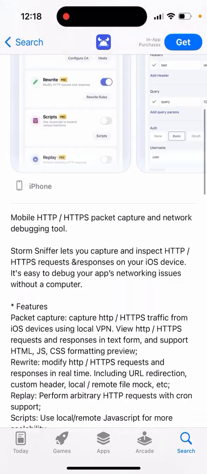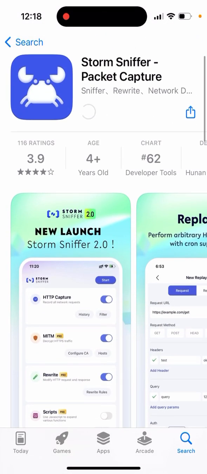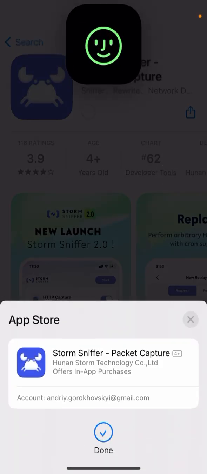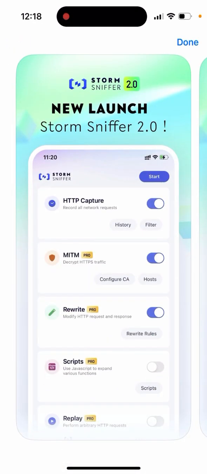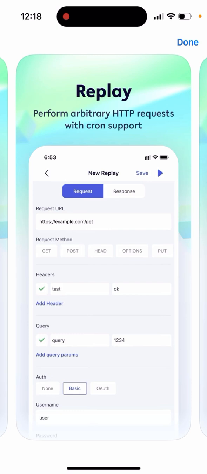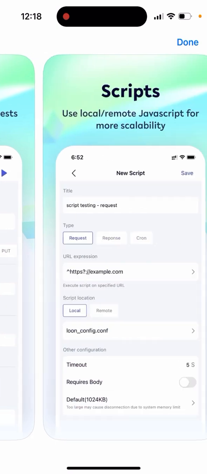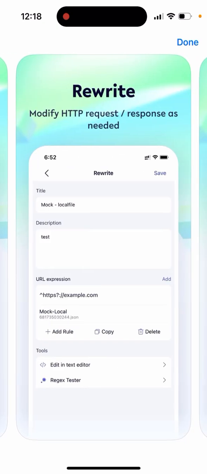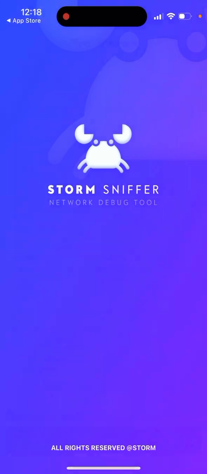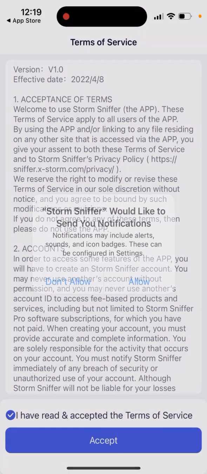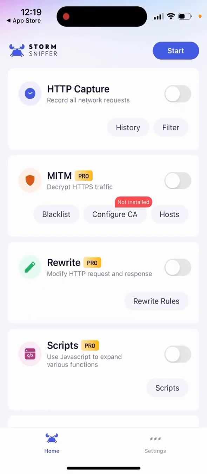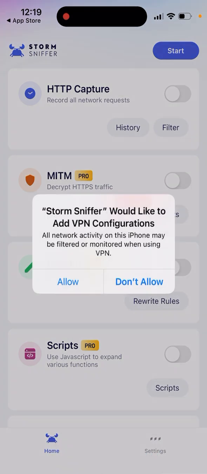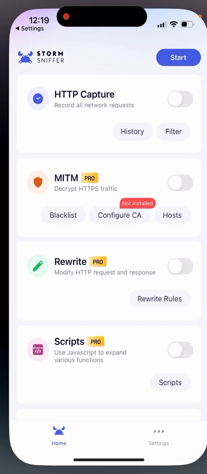And that's just what you have. So let's just install it. And then you can see there is a new version. This is mostly a developer tool. I guess it's similar to Postman. So HTTP capture, you can allow.